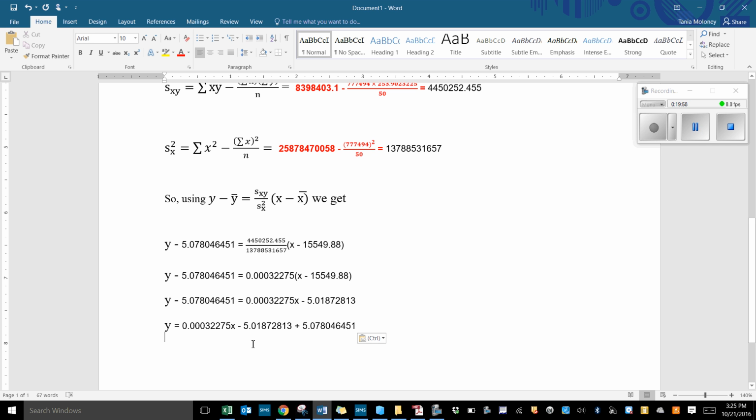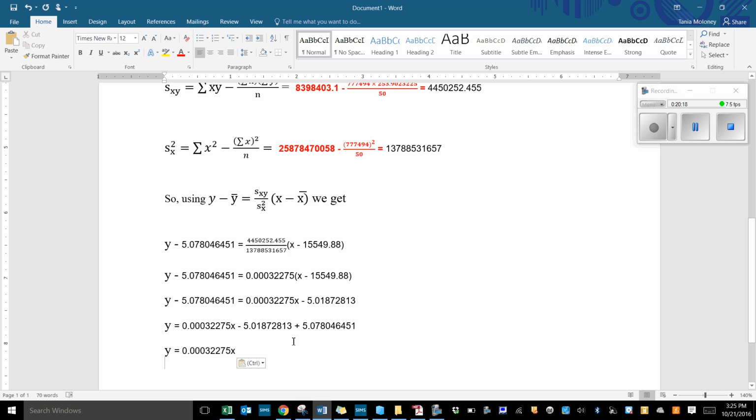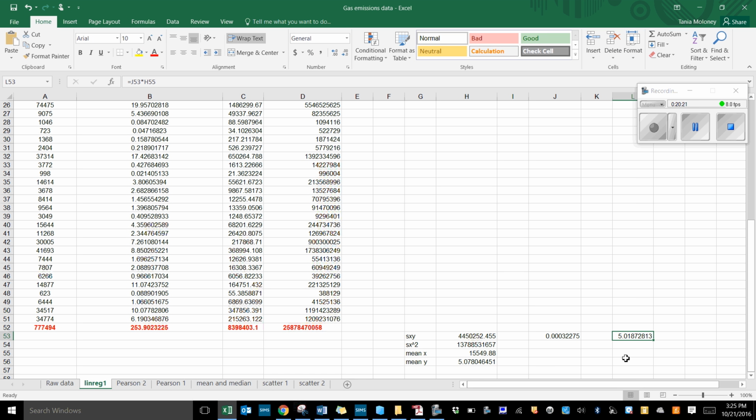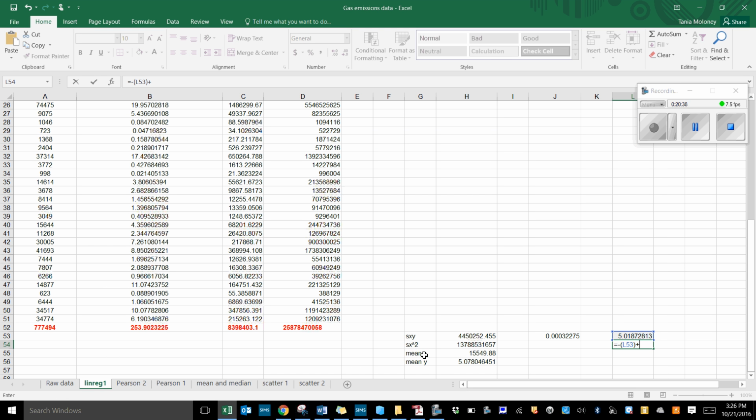Again, so close to being finished. So we know we've got this bit down here. We've just got to work out what is this negative 5.01 something plus 5.07 something. So again, you can probably do that in Excel. See, here's the two, so negative 5.01. So you might want to go equals negative, brackets, of this, close brackets. So it was the negative of that plus this number. So the negative of that plus your 5.07 number, which is that number over here, the mean of y.